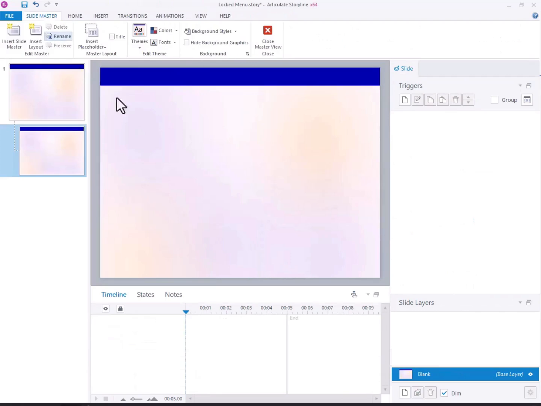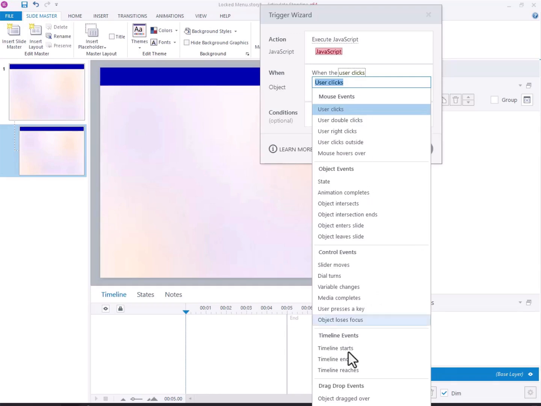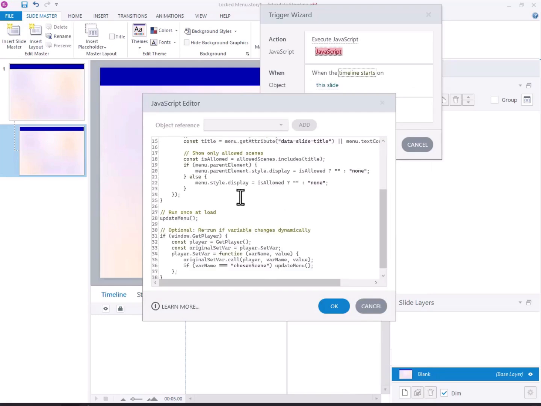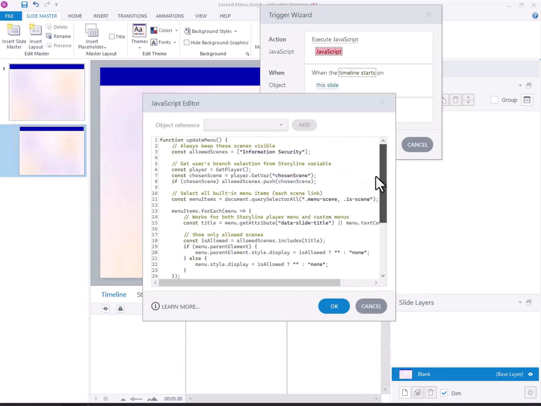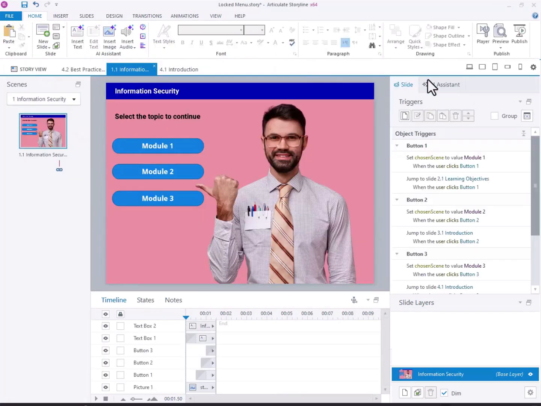Now open the slide master and create a new trigger that executes JavaScript when the timeline starts on this slide. Open the JavaScript editor and paste the code provided for the menu functionality. Insert your main menu title in the designated area of the JavaScript code. Click OK to save your changes, and then close the slide master.